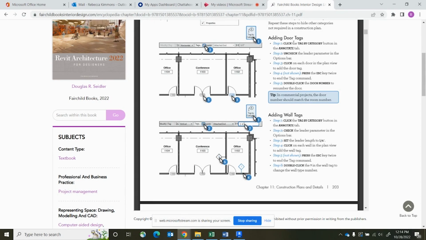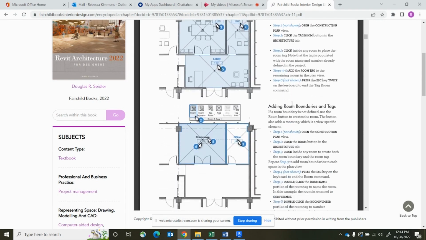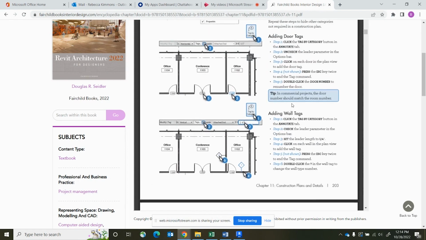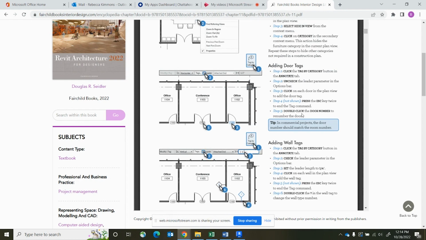So the next couple things that the chapter talks about are adding door tags, adding wall tags, and then adding room boundaries and tags as it goes through it. It makes a note that for your commercial projects, your door numbers typically match the room number. So to do that, you really would want to put your rooms and your room tags in first before you do your door tags, to make it easy. So that's what we're going to do. We're going to start with adding the rooms in.